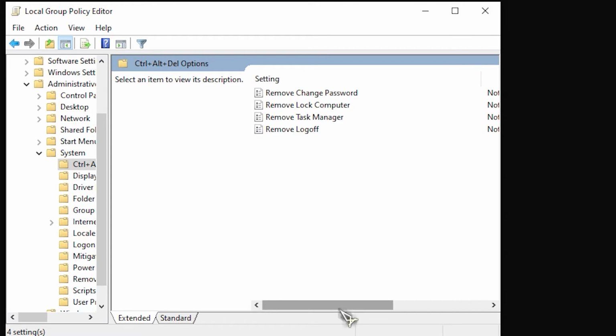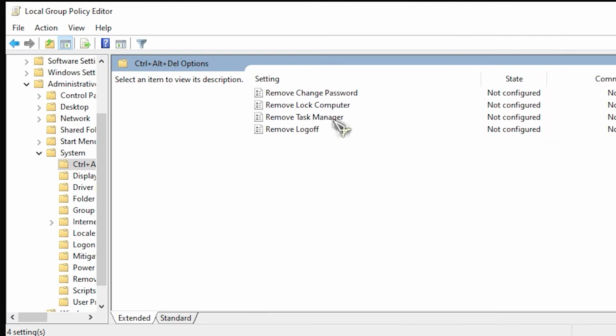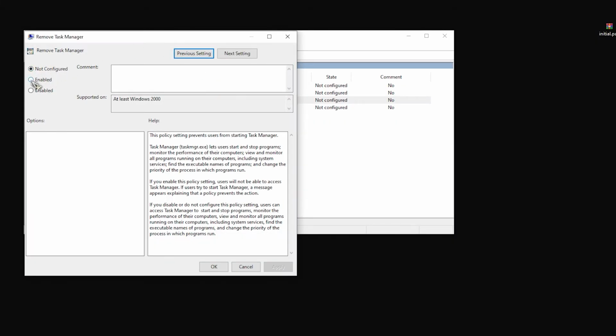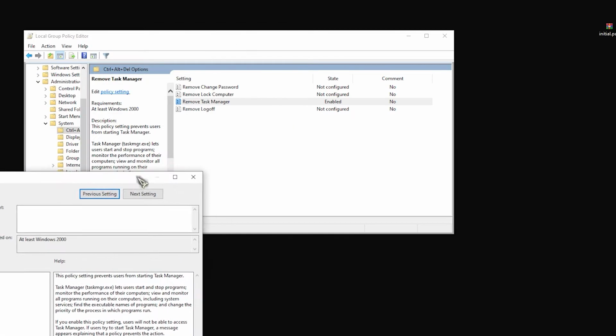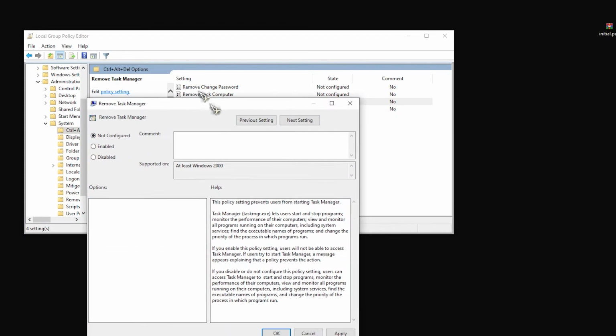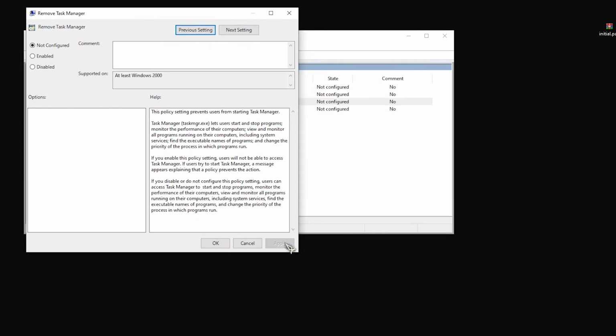You will see an entry named Remove Task Manager. Double click it to open its settings. Set the setting as Enabled and click on Apply. Or select Not Configured or Disabled and press Apply. The final value is Not Configured or Disabled.